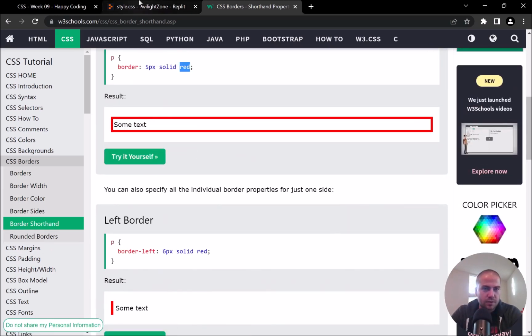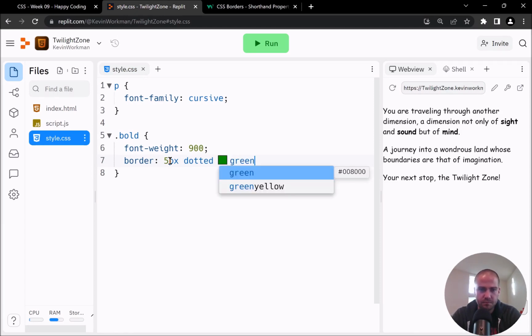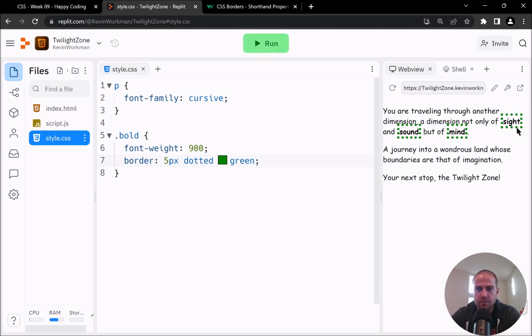So sure, let's just go for it. So maybe I'll say border 5 pixels, what was it, dotted or dashed or something, and then maybe green, and then a semicolon. So I'll run that. And yeah, I don't hate that. Cool. I might actually give it a, what's it called? Margin. Margin 5 pixels.